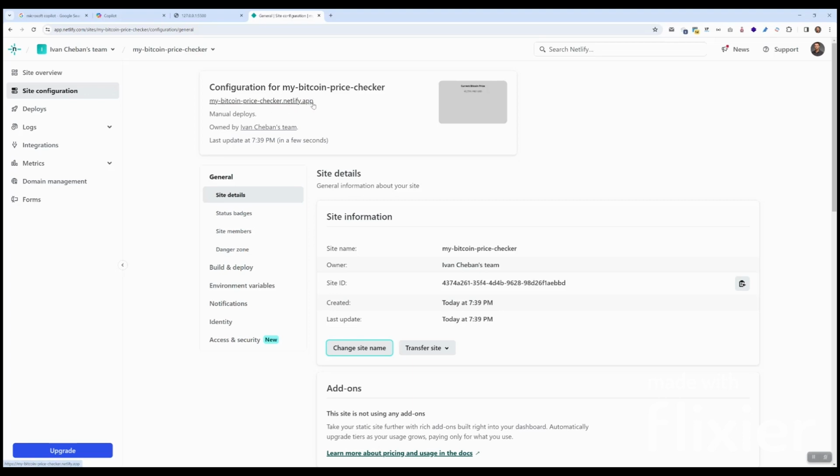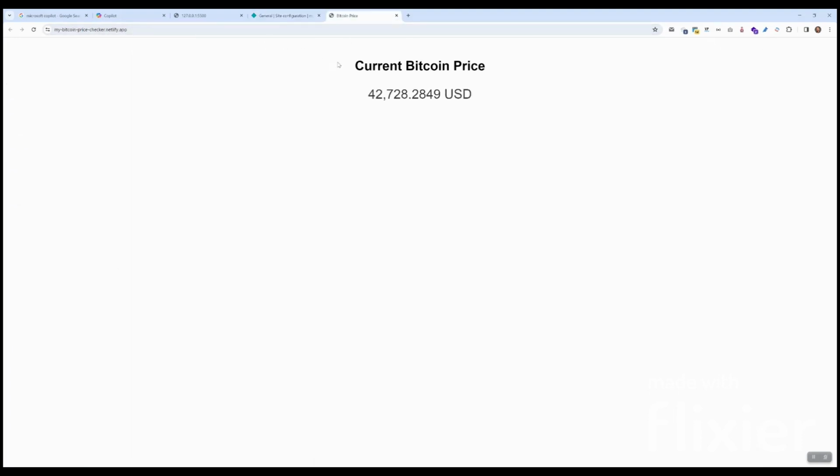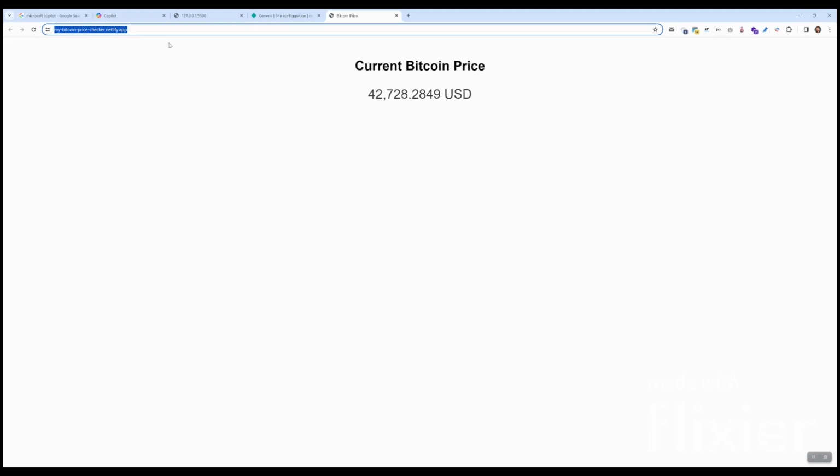It adds netlify.app as a domain name. So if you click this, you can see that your website with the current Bitcoin price, which is refreshed every minute at least, is available, and you can copy this and paste it to other people, or you can access it by your phone. It's a website available for everyone on the internet.